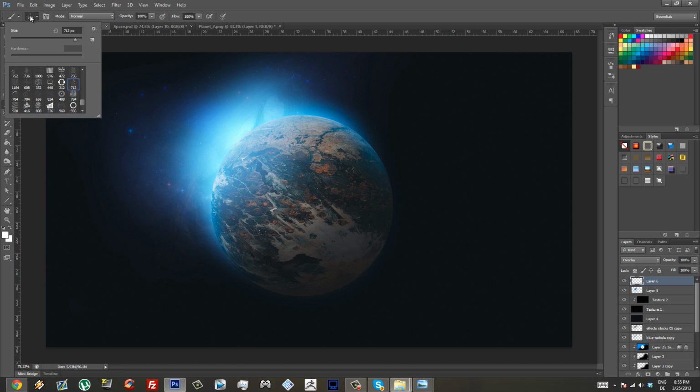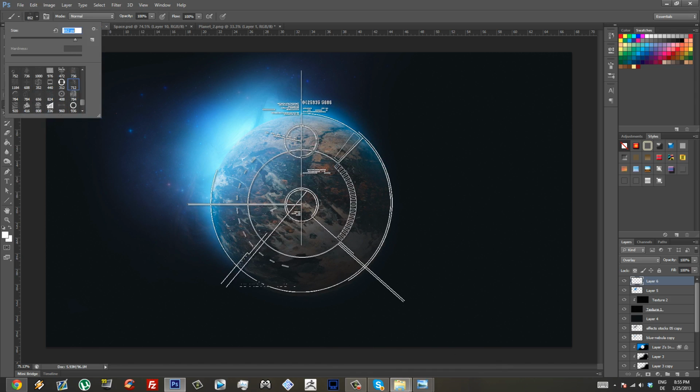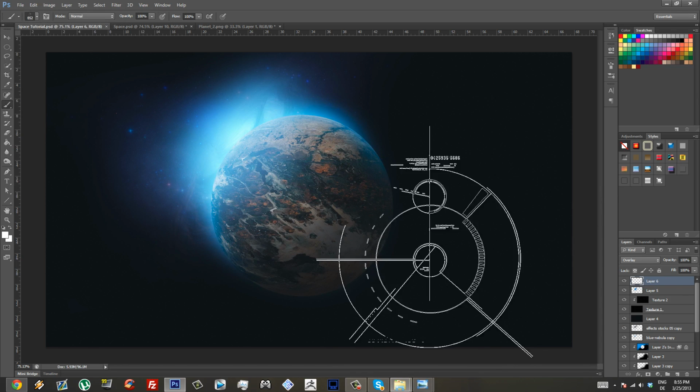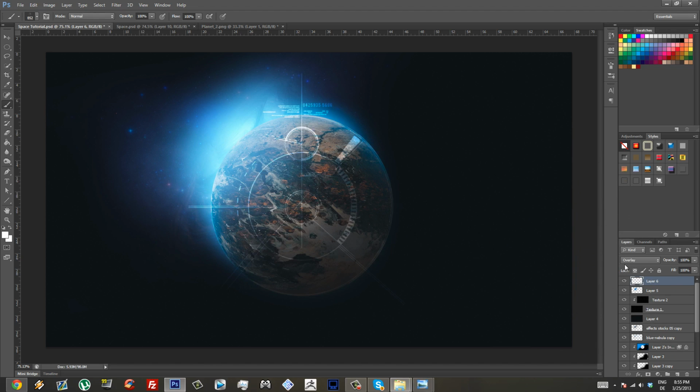Let me just make it the size of the planet. Let's see, just about this size look good. There you go. And click here in the middle of the planet, and you're gonna have something like this now. And you can just lower the opacity, and now you can move it around. No, just leave it there, and select your eraser tool and erase the parts that you don't need of the Techno brush.